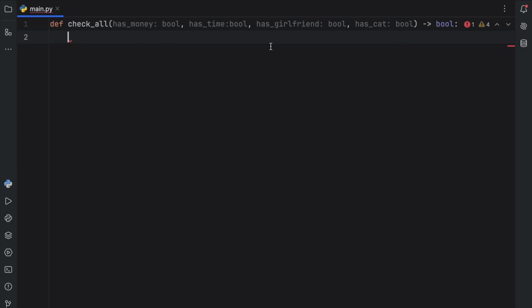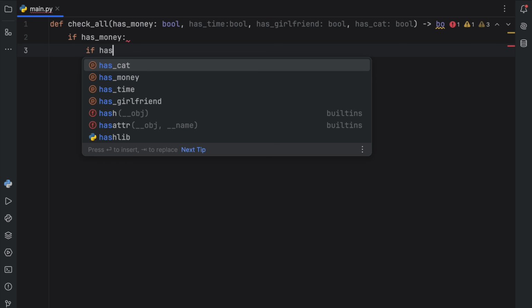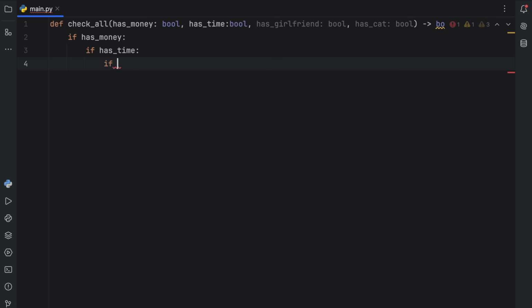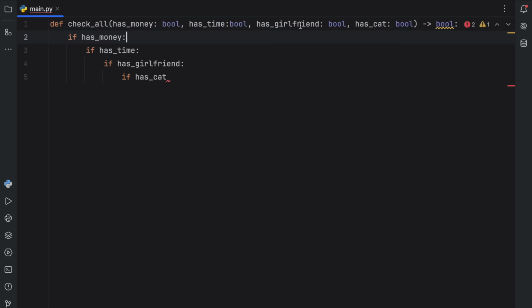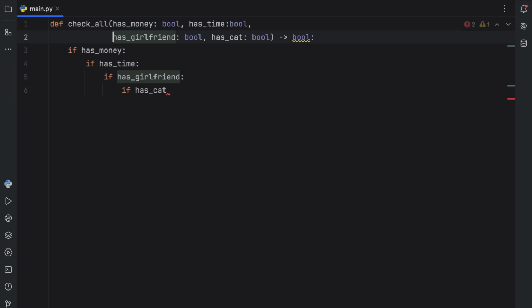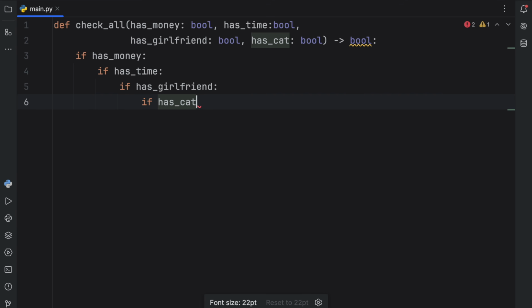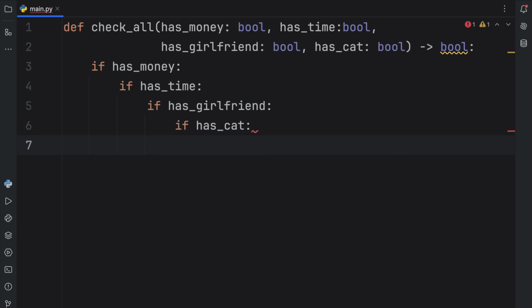And this function might already be handling too much, but pretend you have a function such as this one that has to check 4 Boolean values. For example, for this function to work, we're going to check if the user has money, and if the user has money, we can check if the user has time, if the user has a girlfriend, and if the user has a cat. And actually, this is taking a lot of lines, so I'm going to just tap on enter here and make this bigger. So as you can see here, we have 4 checks.